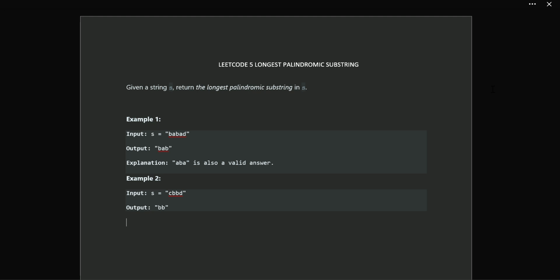So we look down here at the example. We got input S equals BABAD. So you got BAB is your longest palindrome. On this one right here, you got CBBD. You got B and B as the longest palindrome right here, these two letters. So it can be odd, it can be even.